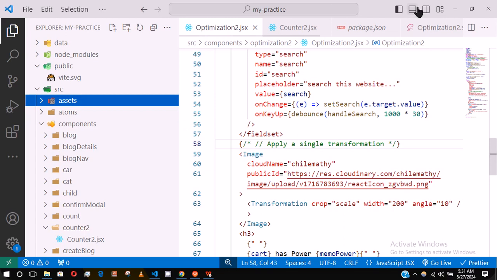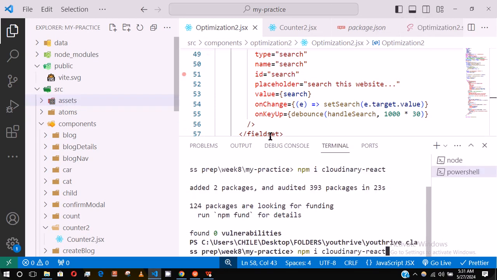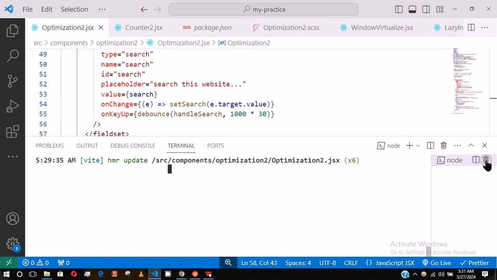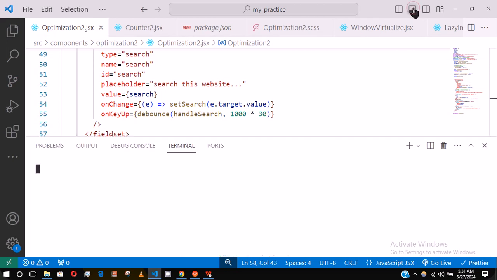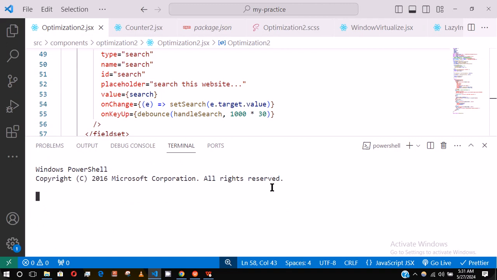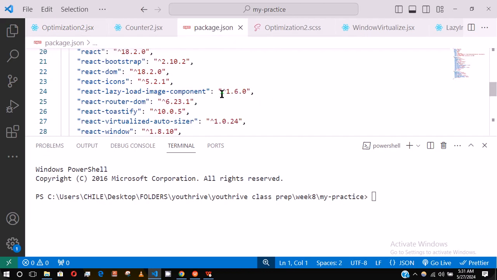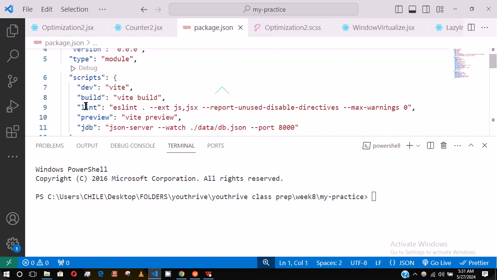So we are going to stop our current server that is running here. So I'm going to close all this. I'm going to close this, and if you go to the package.json, you see that there's a script called build. Then the one that you'll be using is Vite.